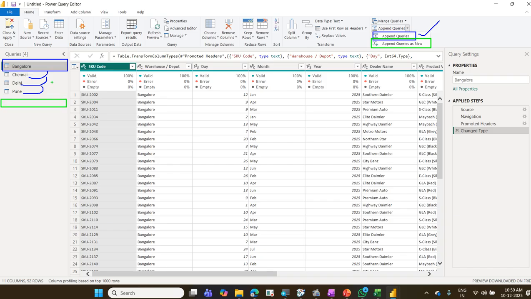Append queries as new is better because if I append everything under Bangalore, I don't know which is my master data, whether I send this file to someone else or I open this file tomorrow. I don't know whether Bangalore is my master data or Chennai is my master data. Better to append it in a new table. And whenever you add data, it will be automatically updated also. So what you said is correct: Append queries as new. It's very simple, straightforward.